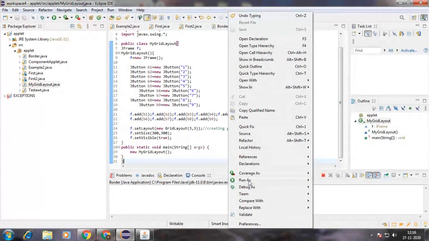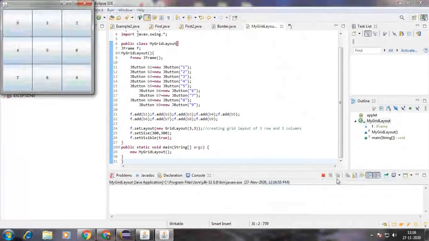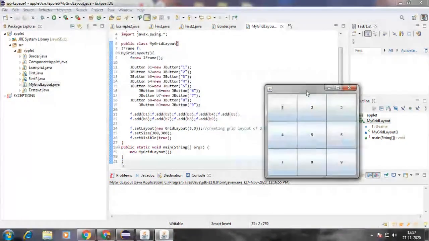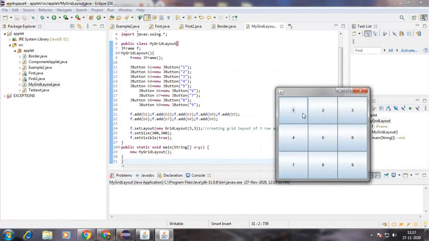So we'll run this. Once we run that particular code, we'll get 9 buttons. That is, it will split the components in a 3 by 3 grid layout. So I think 9 grids are there, each separated in 3 by 3, 3 rows and 3 columns over here.